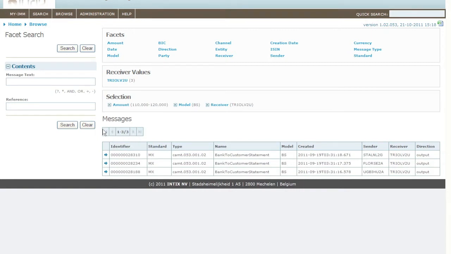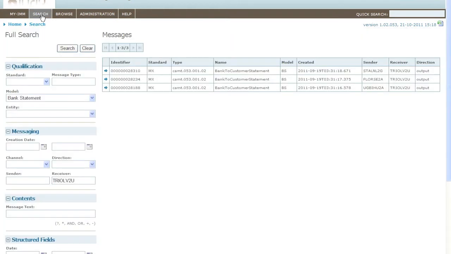If we return to the search screen now, you can see that this form has automatically been completed by selecting the different criteria and values via the browsing screen.